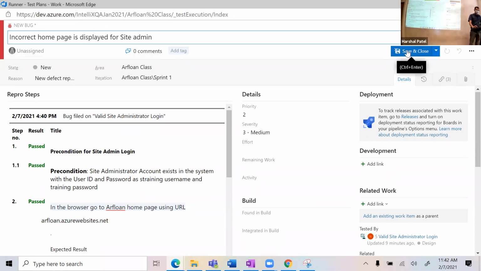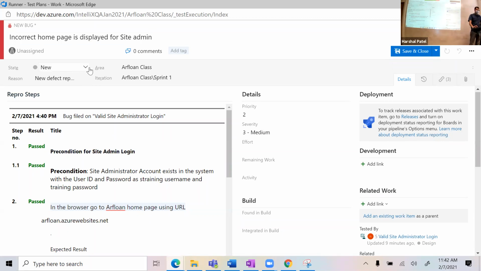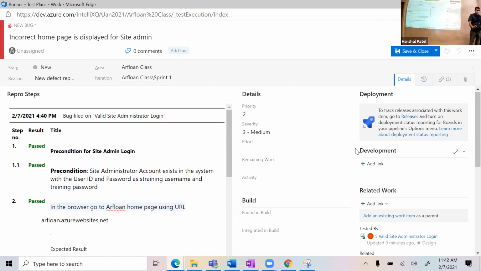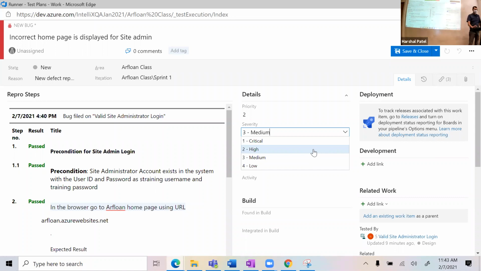Okay. So at this point, I'm done with the bug. Let me talk about a couple of things here. The state will be new, right? But on the right side of the details, there is also a severity. So priority and severity. Here you can change the severity to high, medium, and low. If it's a cosmetic thing, you probably want to leave it as low. But if it's the system, you are seeing the yellow page or something is broken, you want to make it high or critical. Otherwise, for incorrect homepage, I would mark it as high because it's wrong functionality as well. It's not critical, but it's high so that the developer can fix it quickly.